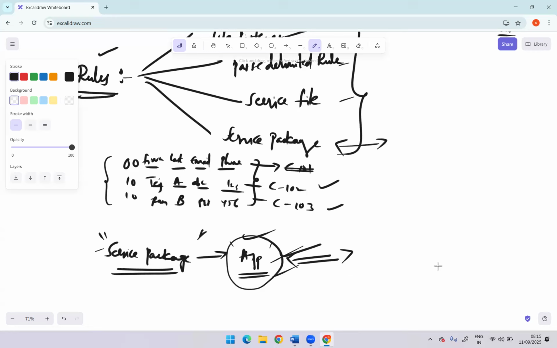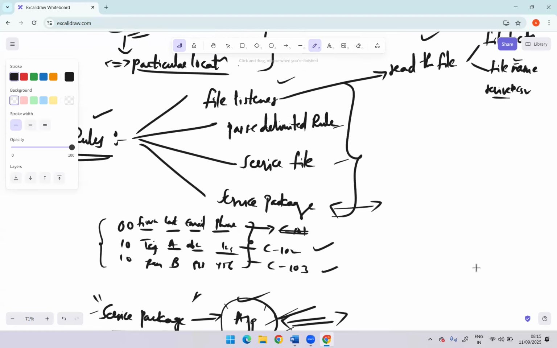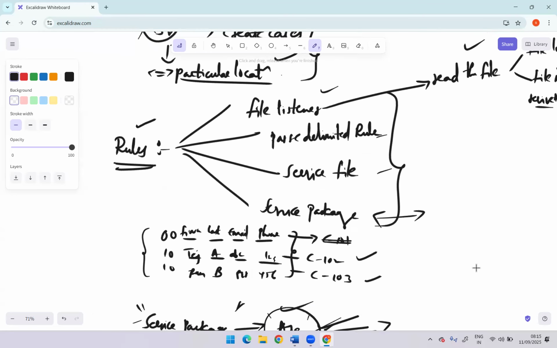And so the service package serves two purposes here. The first one is for getting authentication. You need to authenticate to the application. The second thing is to get the application context. Clear? The service package is also done. Now these are two important things. What is a parse delimited rule?